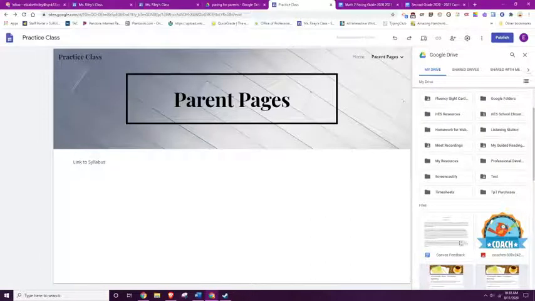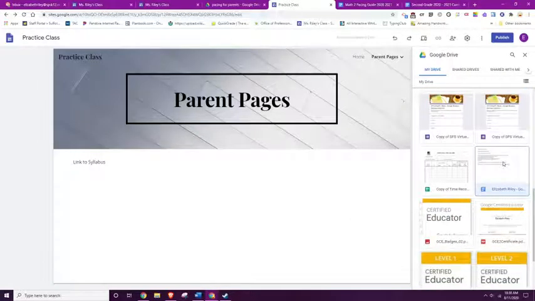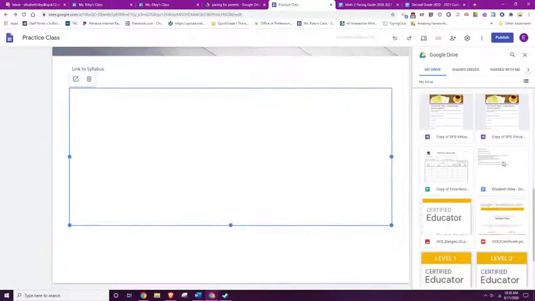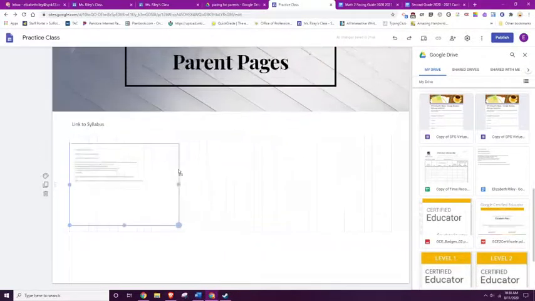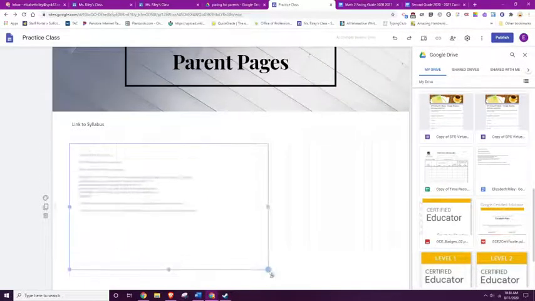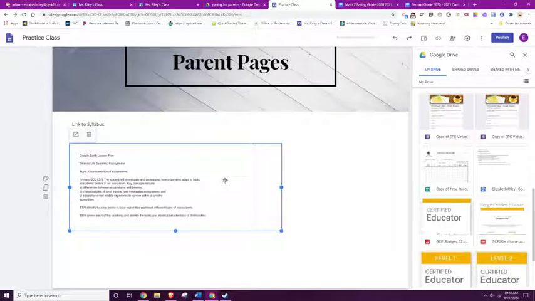So again, you can insert anything that you want. I'm just going to use a document like this. And again, I can change the size of it. I can change how big or how small it is. If the whole thing is not viewable up there at once, that's okay. They get that little scroll bar and they'll be able to scroll and read the whole thing.